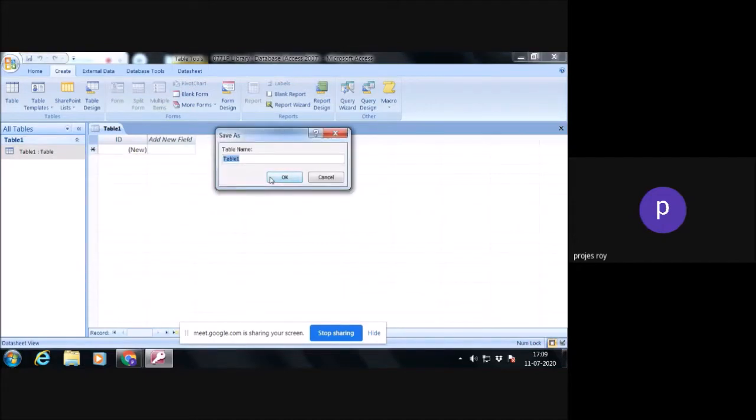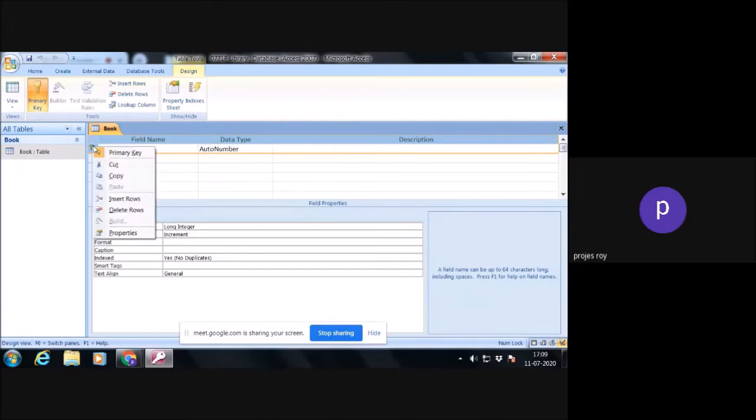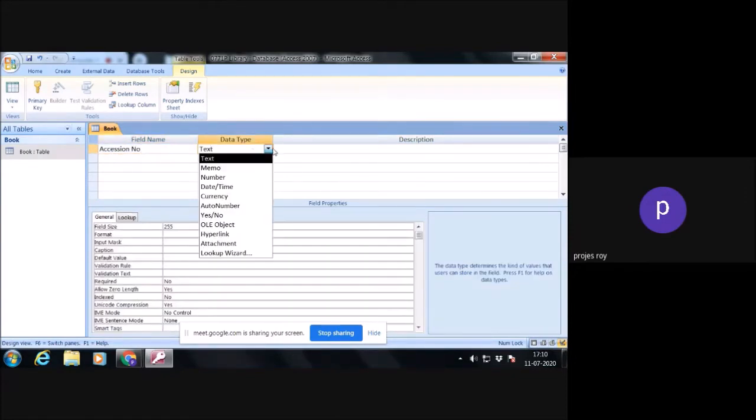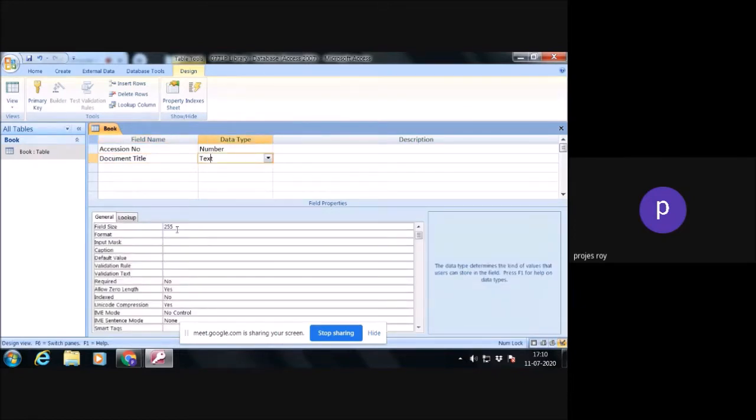So the first table we'll name book table. In book table, we'll just delete this row. Then we'll put accession number, and the data type will be number. Then document title. It will be text, but it will not be 255. It will be 120. That will be fine.